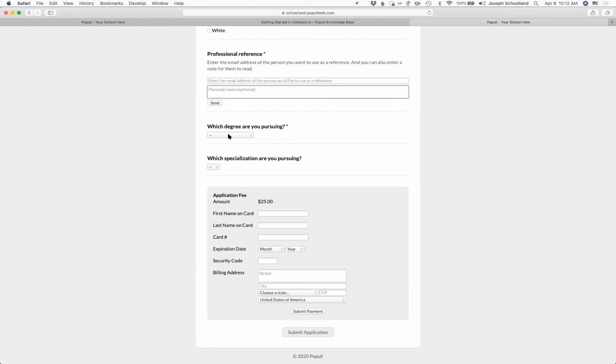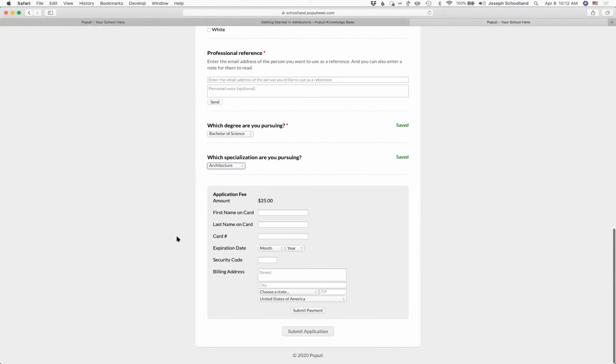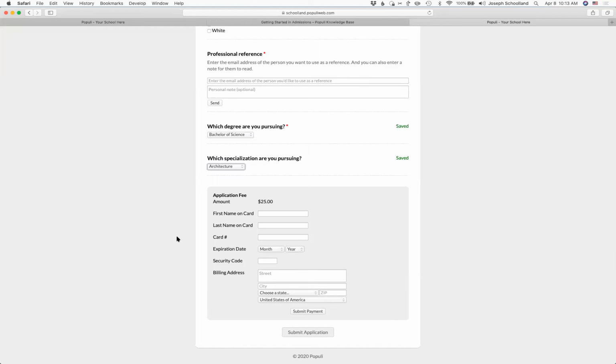You can also even tie it with some academic data, what degree they might be pursuing, which specialization, which could be major, minor, concentration, and so on, emphasis. And if you have us connected to your credit card merchant, then they can put in their credit card information for an application fee right here.